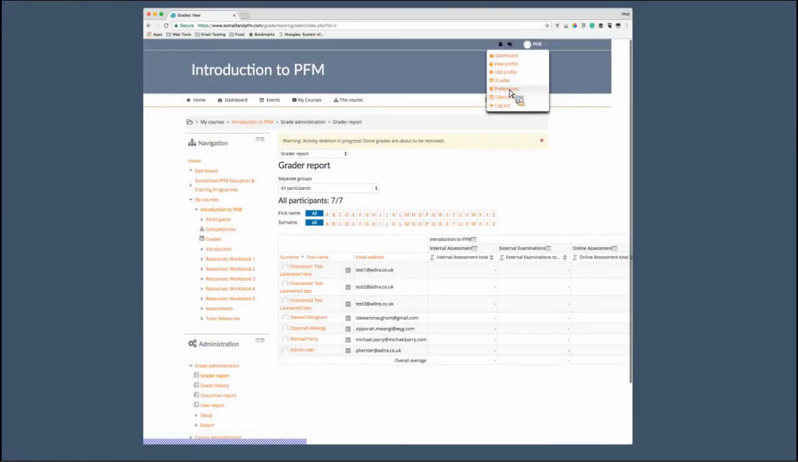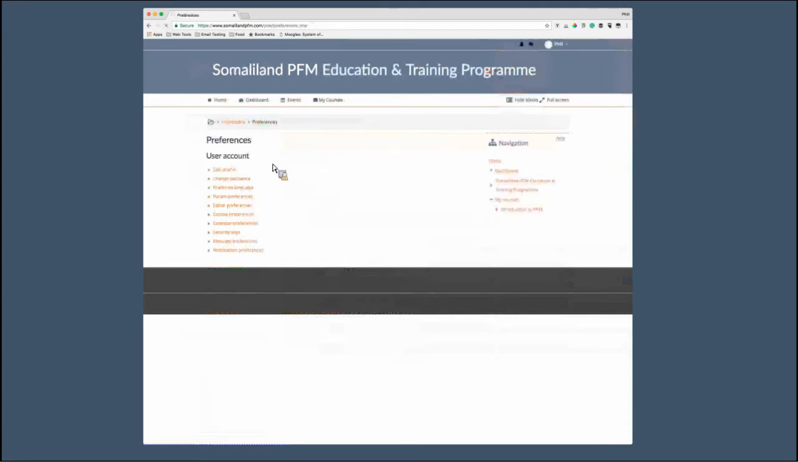Next option is preferences. I'd advise you just leave these alone. They're basically set up for you. All the generic preferences for areas on the course. Things like security keys, it's probably best not to play with these. If you do feel that you need to change any of these, then get in touch with support.